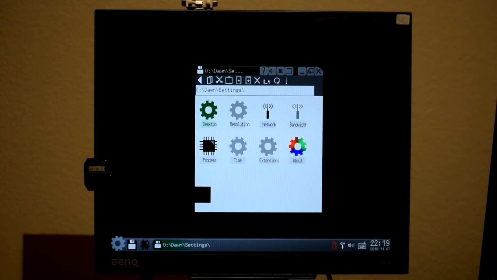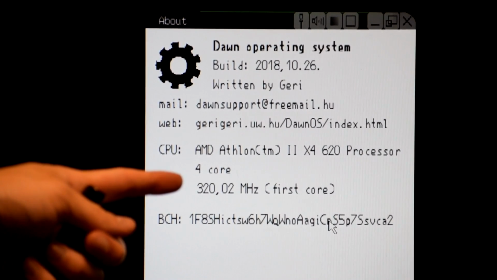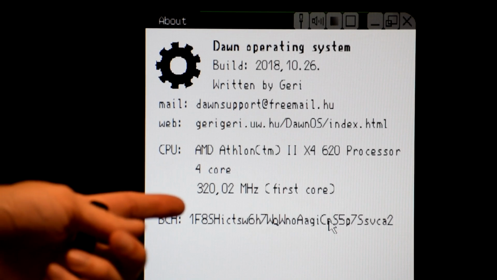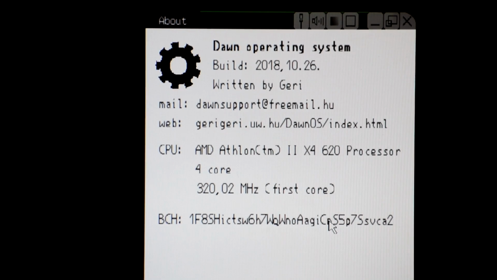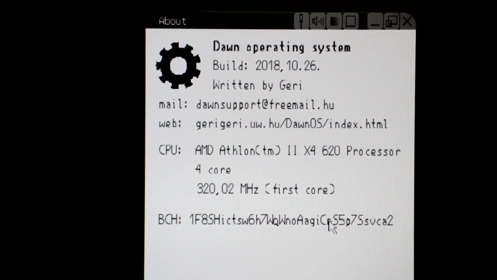Okay, and it's going a little bit faster actually. Or I'm just losing my mind, but it's doing some weird drawing stuff. So as you can see, Athlon 2 X4 620 properly detected. It says 4 core, and it's given the first core a faster clock rate. Now we're at 320.02. So although it appears that the clock rate is the same as the last processor, this one has a higher number of instructions per cycle.